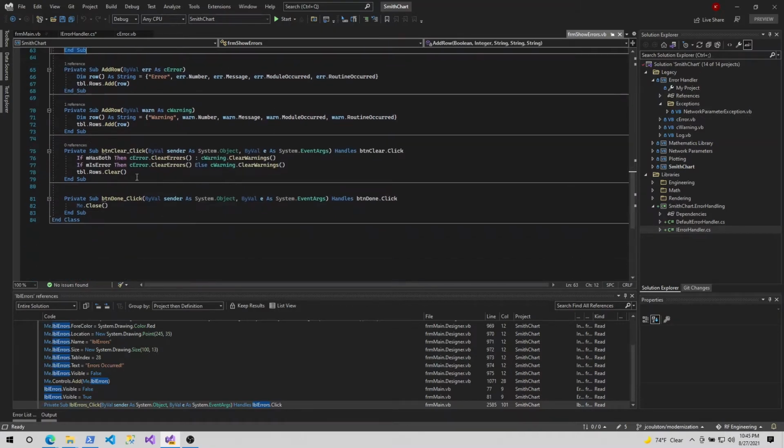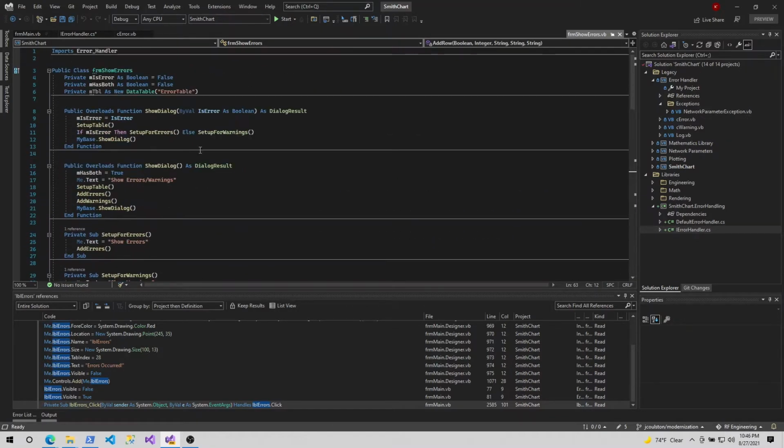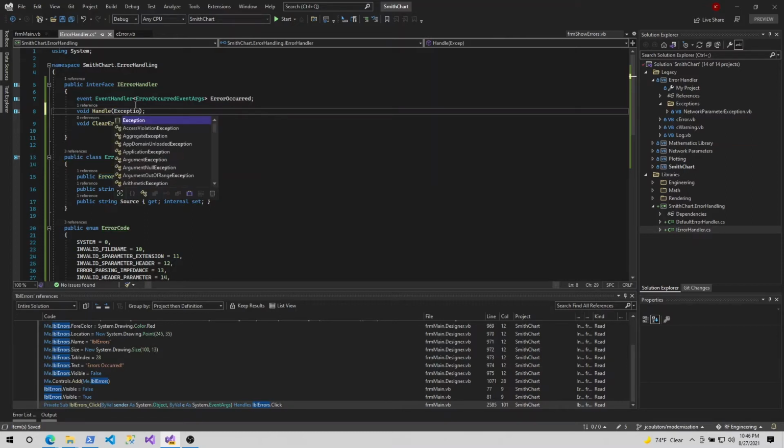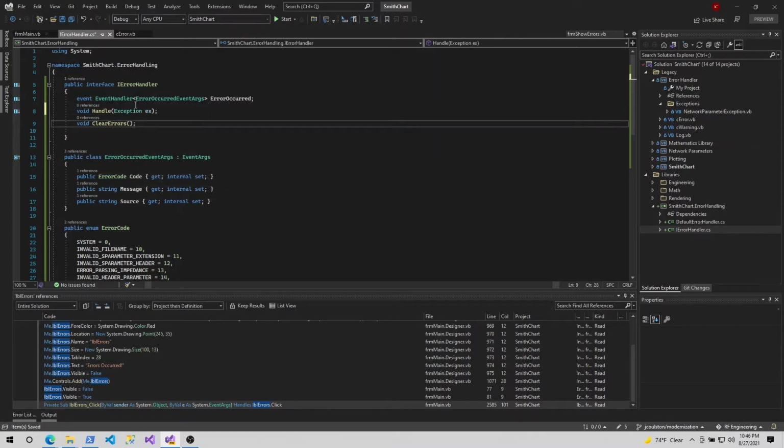So we have rows, button cleared. Yeah, this doesn't make sense to do this way. So instead of doing that, we'll still keep the error handler, but instead, all we'll do is we'll have an exception here. And we'll just say clear exceptions.